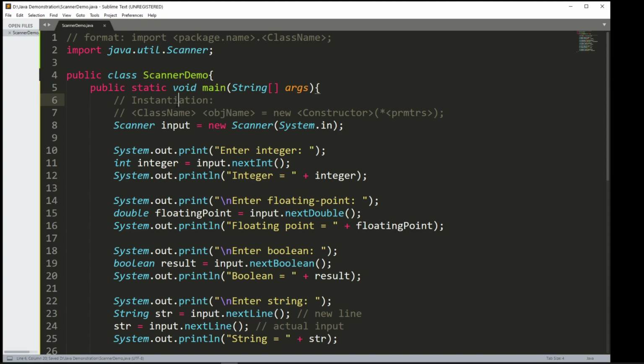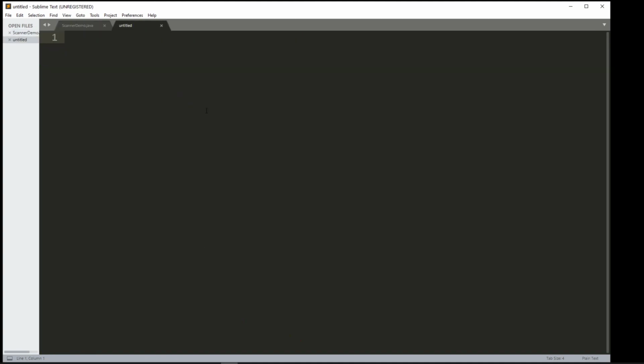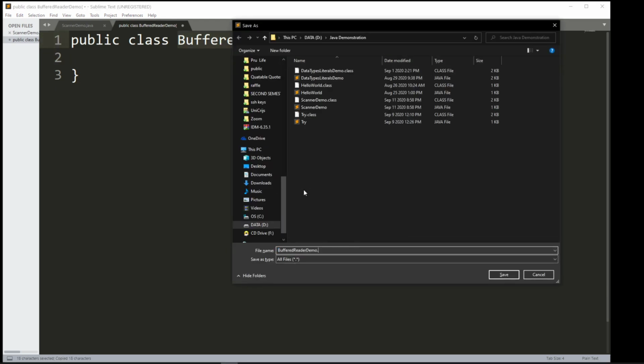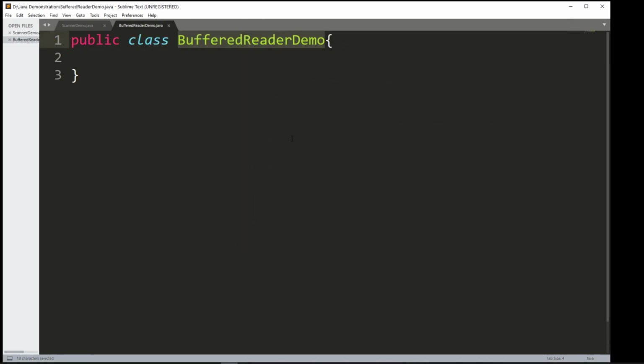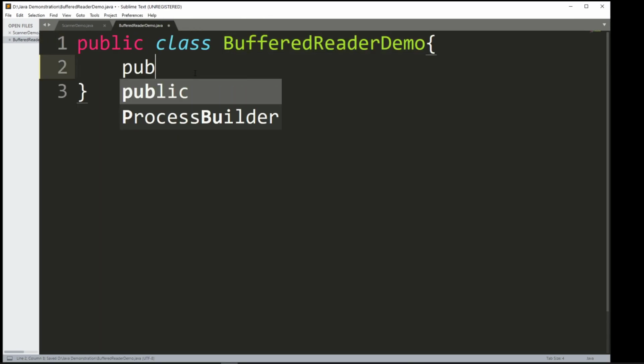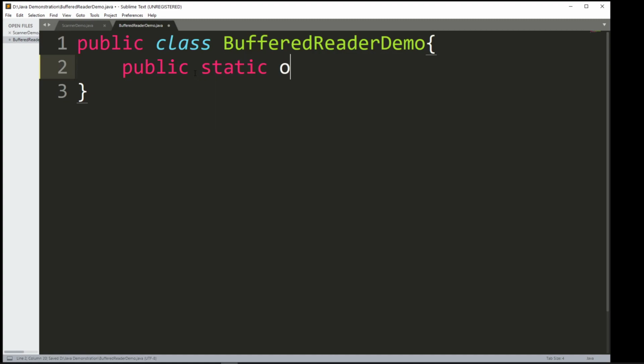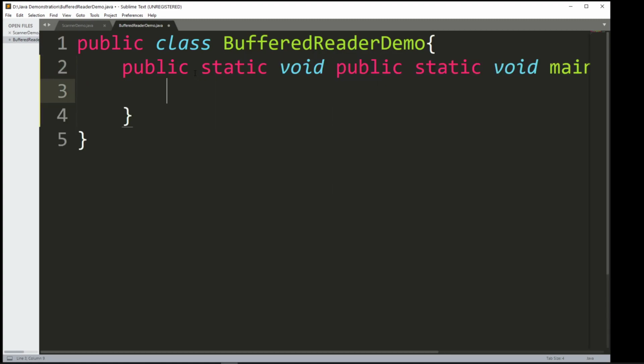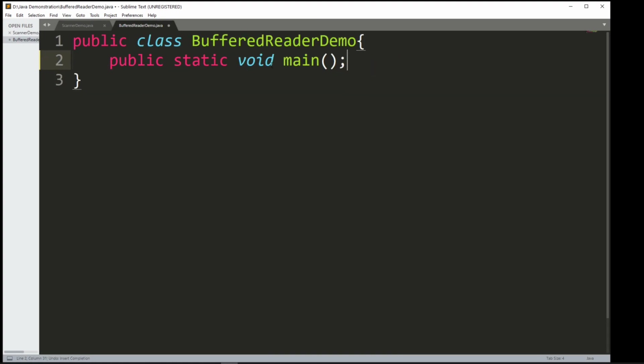Let's proceed with the next class, which is the BufferedReader. So, sige, let's create another class. Let's call it BufferedReaderDemo. So, let's save it first. So, ganun din dun sa dating file, BufferedReaderDemo.java. And then, I'll add the main method.